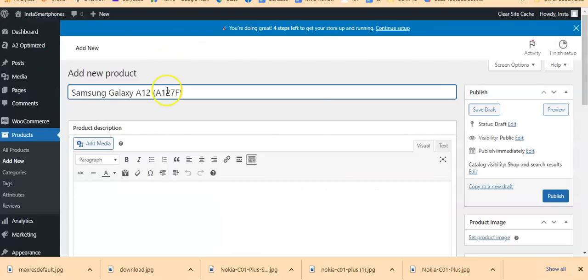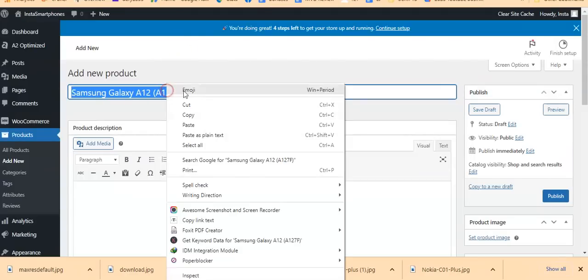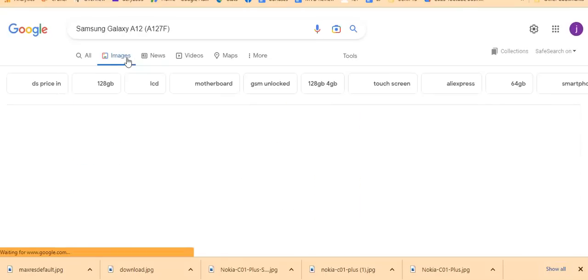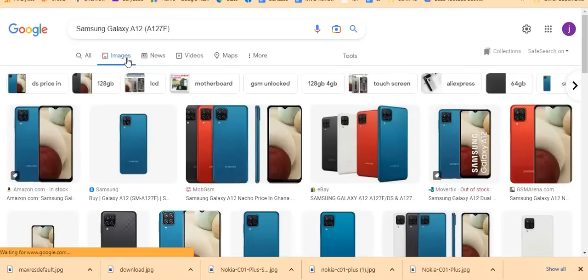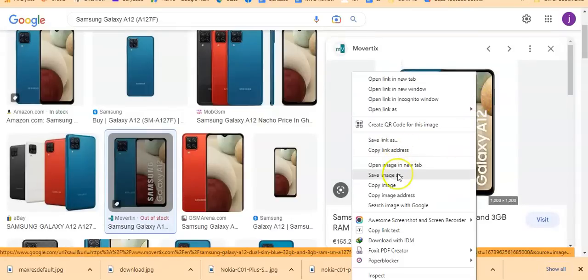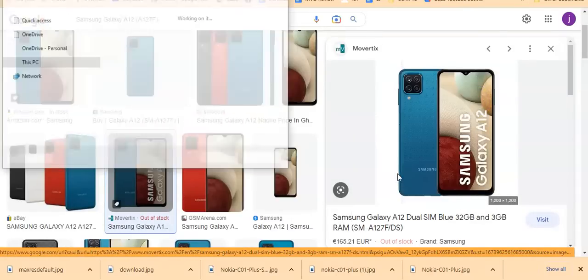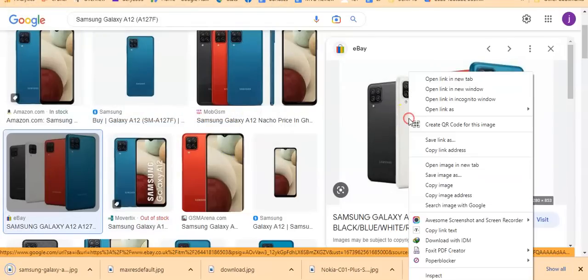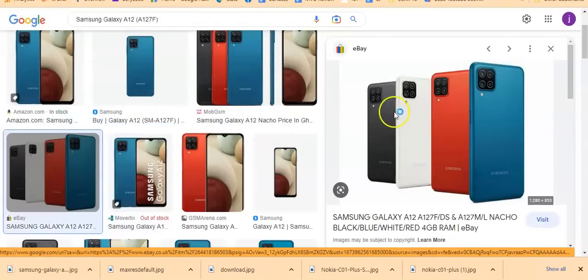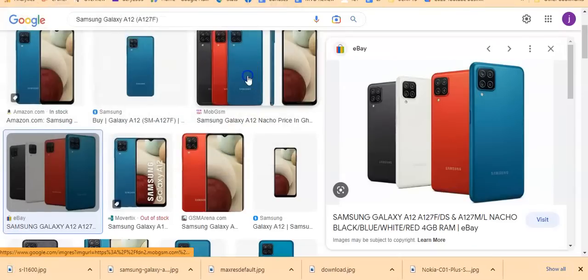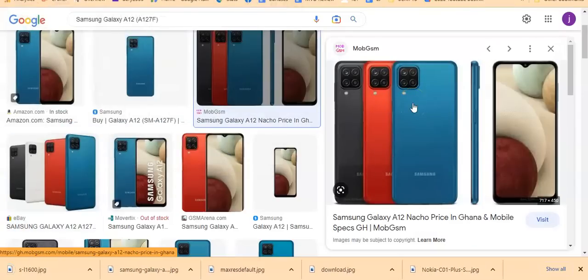Then we'll also search on Google for product images that we can use for our product gallery. So I'll pick this one first. Yes, and we'll also pick this one. So we have 2 saved now. Let's add this one also to it.